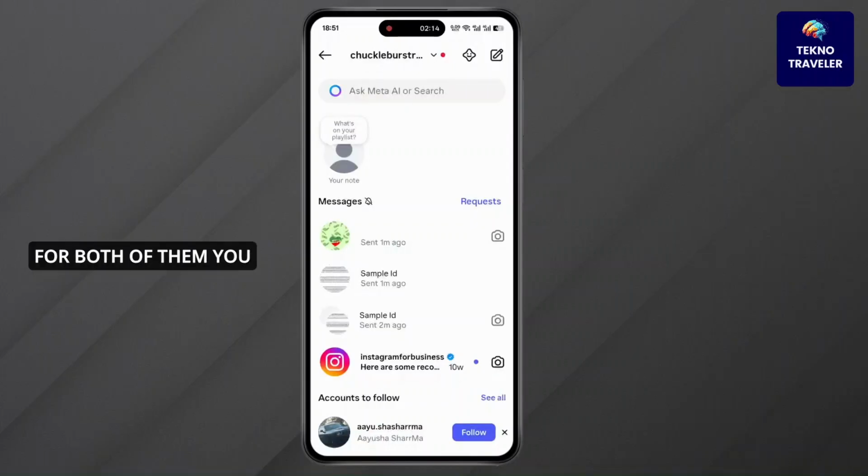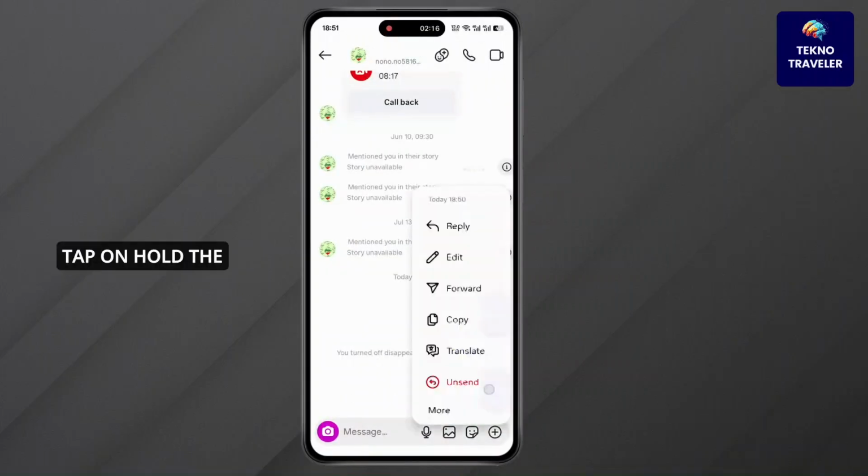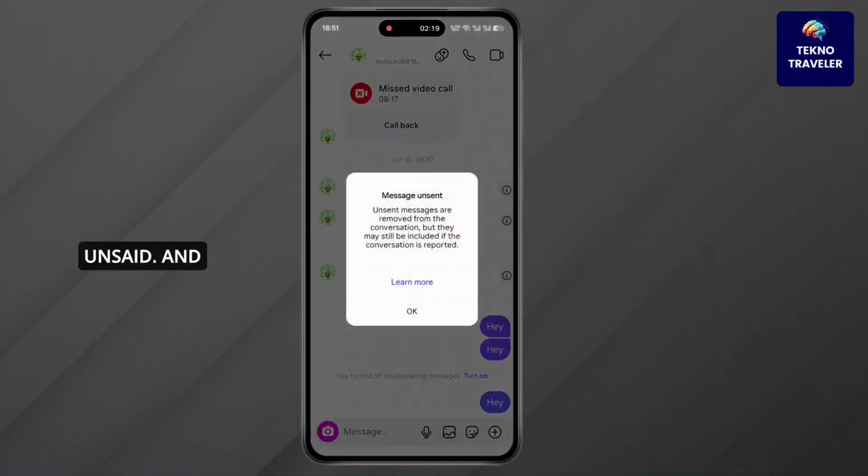To delete the message for both of them, you need to go to the message, tap and hold the message, and tap on unsend. And that's it.